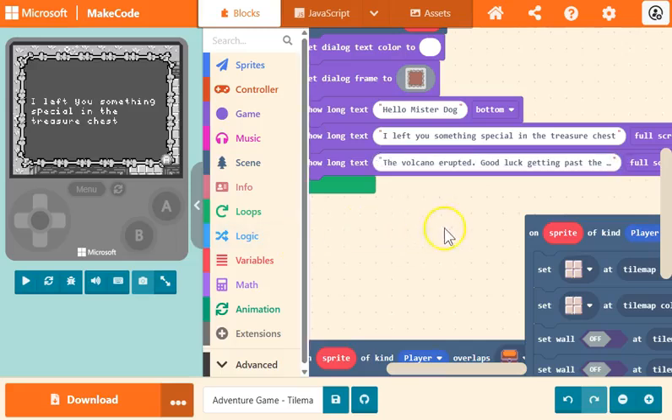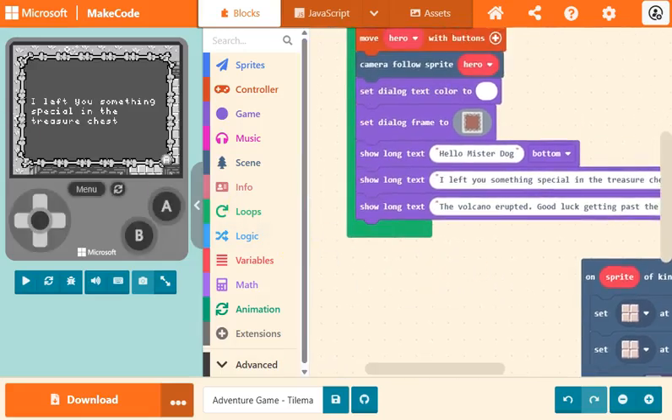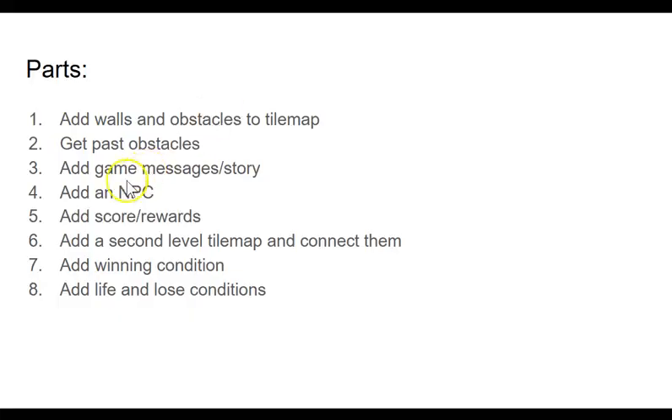All right, so we have got our story in there now. Looking at what we've got here, we've added in our walls and obstacles. We can now get past the obstacles. We've added in our game story at the beginning. Next, we're going to add in an NPC.